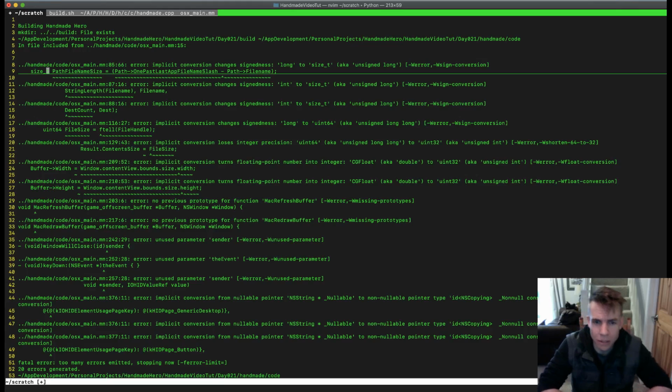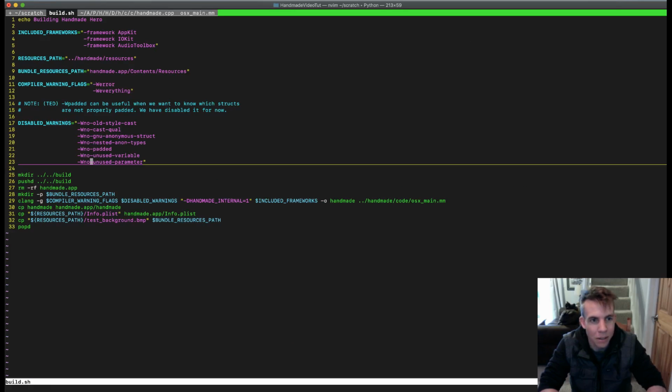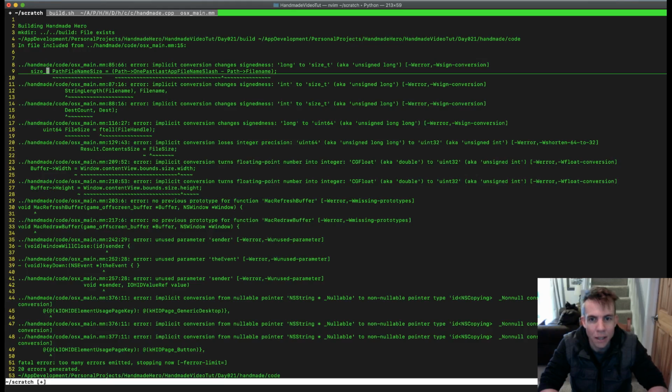Gosh, there is more in this than I thought. We still have not hit the error limit. I don't want to just turn these off necessarily, because some of these are going to be important. So we may need to, although there are things where we're not going to care. Oh, wait a second. W unused parameter. Okay. Sign conversion we care about.